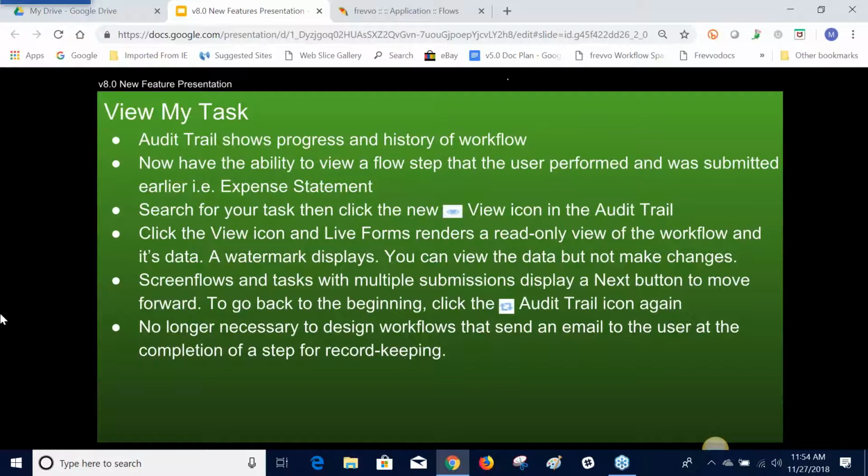And again, I gave the example before of an expense statement, right? You fill in the expense statement, you send it off to your manager for approval, and now 3 days later you want to check something on it, right? Well, in 8.0, you can search for your task, and we have a new icon called the View icon, and it's a little eye there. You click on the eye, and when you click on the eye, you're going to see a read-only view of the step of the workflow that you performed.